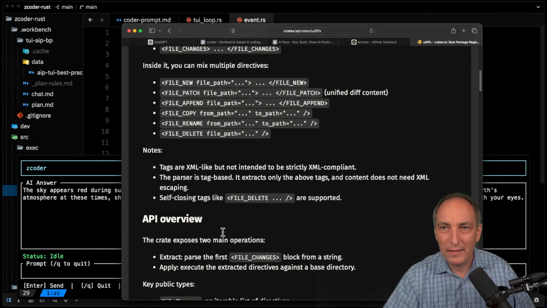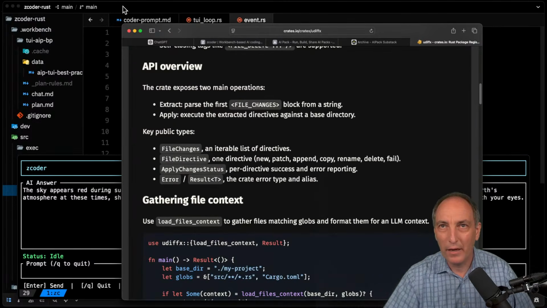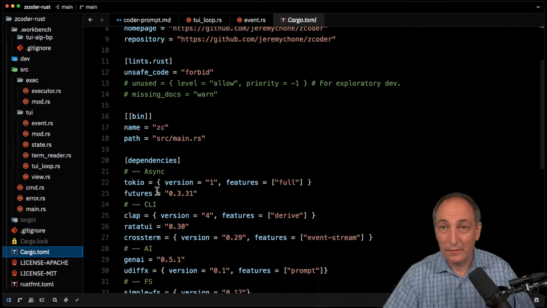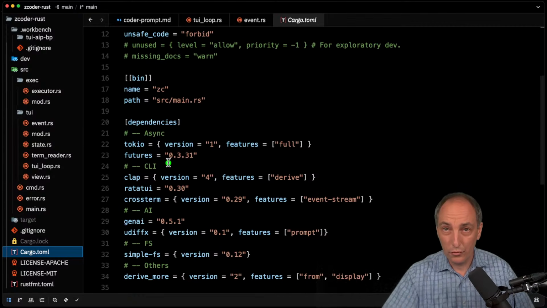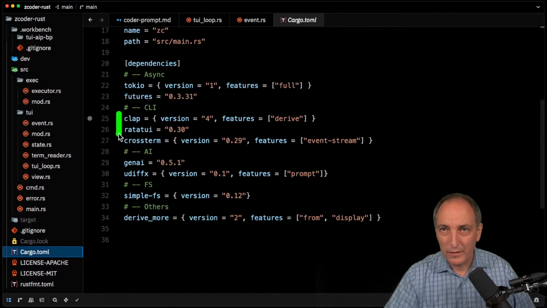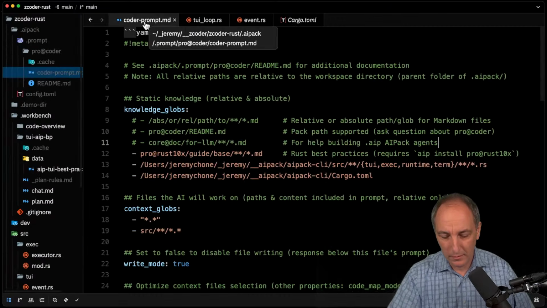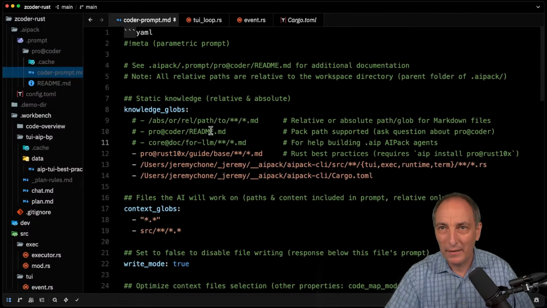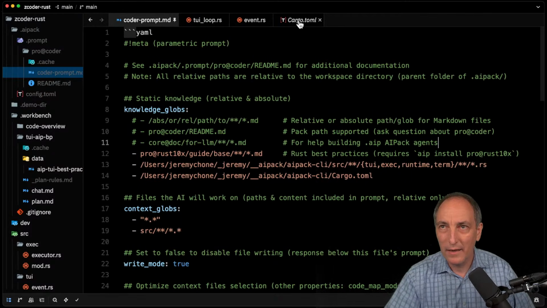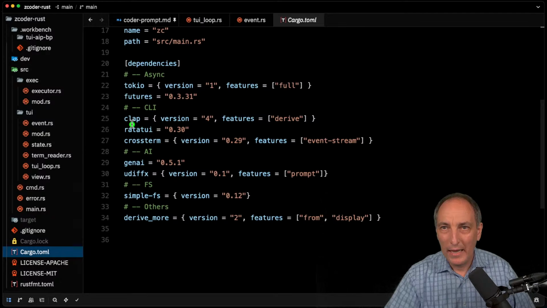Now, the cool thing is once you put this little library, and we have it there in zcoder. So look at this. Zcoder right now doesn't have much. We have Tokio, the futures, because we need to wake up and stuff. And then we have clap, ratatui, crossterm. That, by the way, is my best practices. The reason it does that is because in my coder prompt, and that is the AI pack, I put my Rust 10x. So when I have Rust 10x, it does my little things, and it codes the way I like it. And we have GenAI and UDFX.